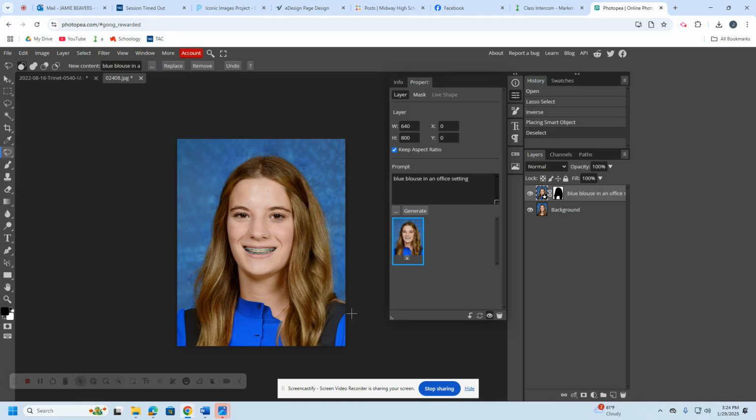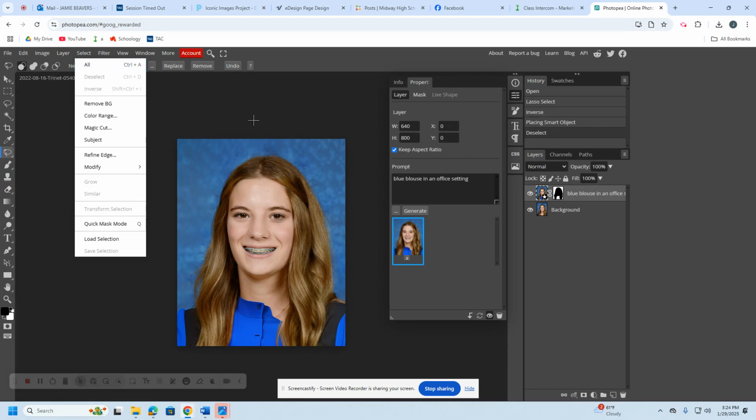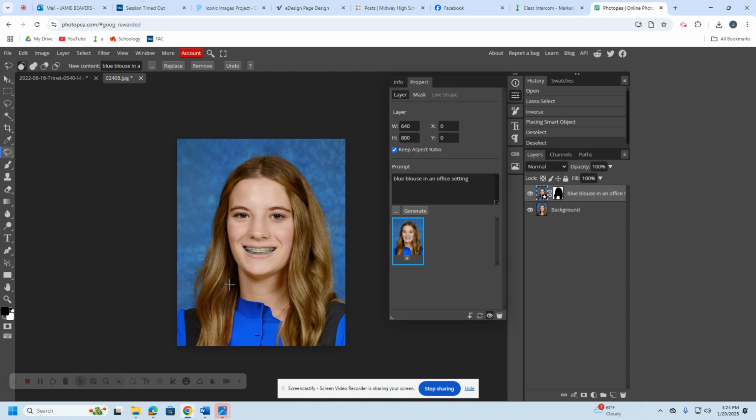Ooh, that's an ugly blouse. You could try it again. The collar is a little different right here. It didn't give us the office setting like the other one, and you can go to Edit, Undo, and do the step again if it doesn't give you what you want. Maybe change the prompt up here at the top. I would do something besides blue blouse, but to change just the background, draw around just the background.